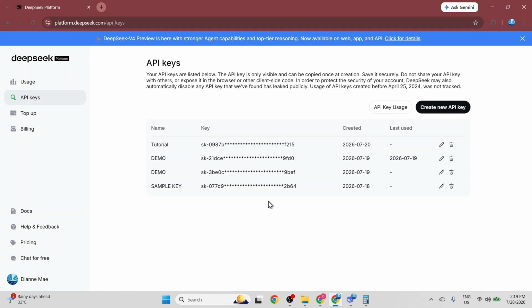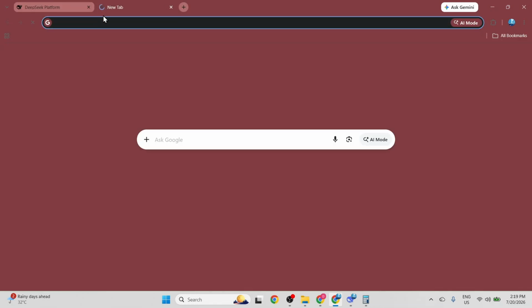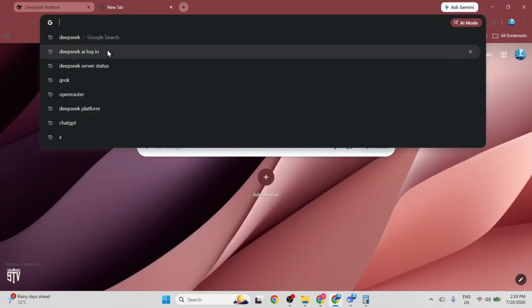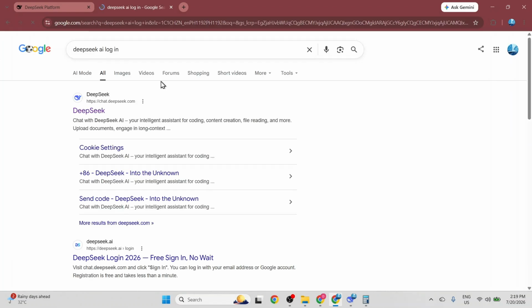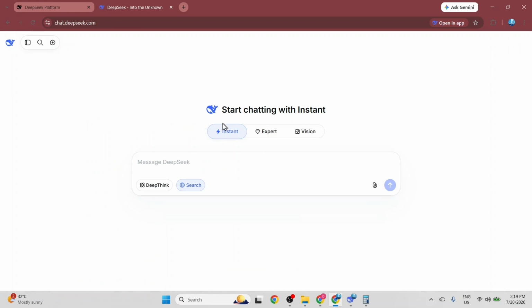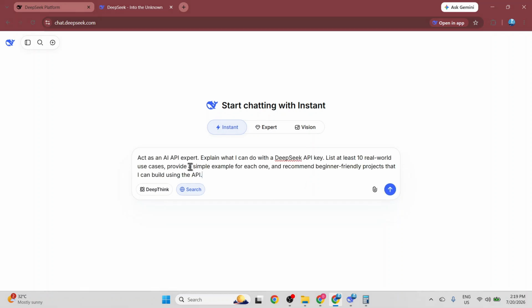Next, I'll show you how you can use this key or learn more about it. I open a new tab and search for Deepseek Login. I click on the first link to open Deepseek. Once the interface loads, it says, Start chatting with Instant, and there are options for expert and vision modes. I click inside the message box to start typing a prompt.